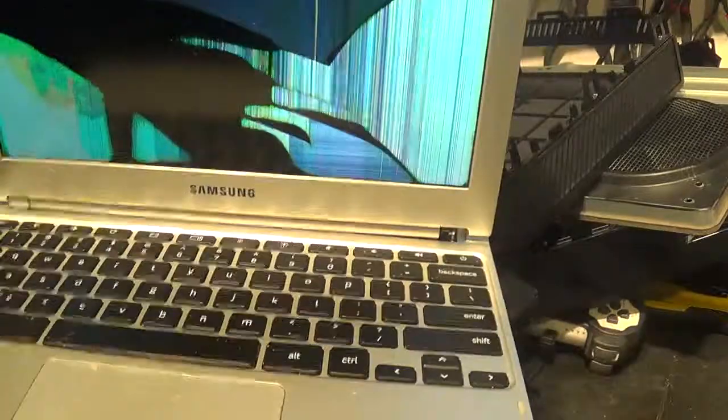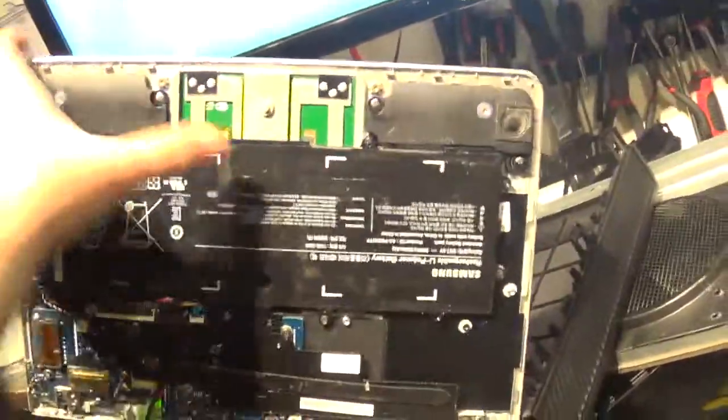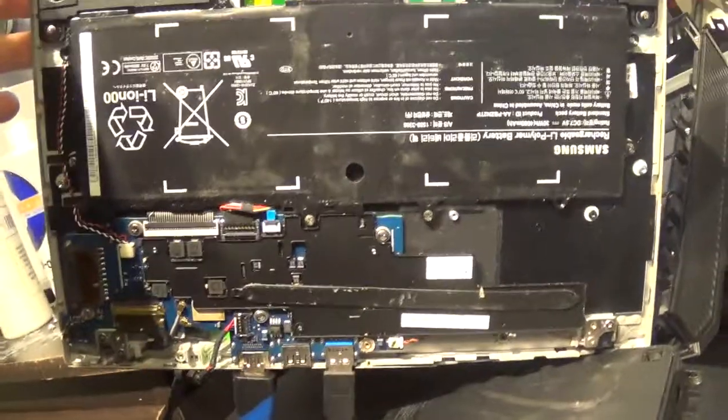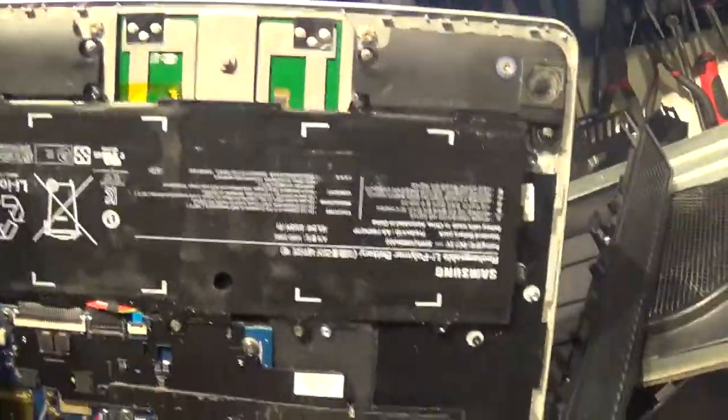It is a, do I have the cover with me? No, I don't, but it's a Samsung Chromebook. I'll show you under. So what it looks like under, the reset button is right there. I don't see anything else wrong with it.